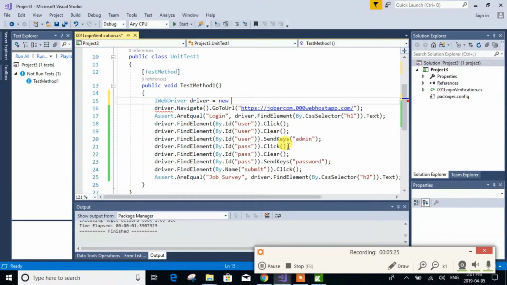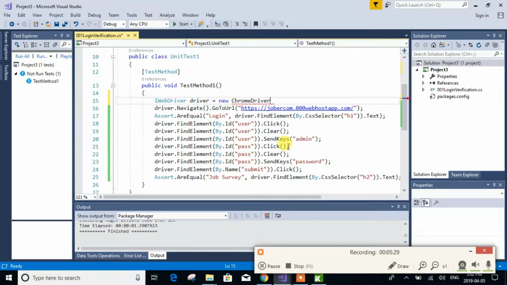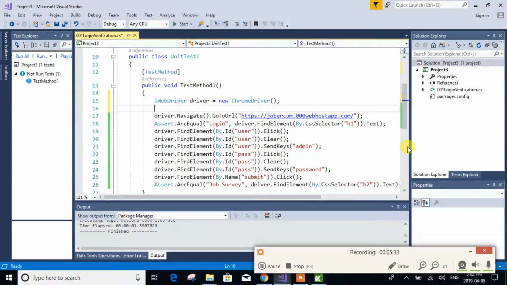equals new. What do you need? ChromeDriver. We're going to launch in the Chrome driver, right? So ChromeDriver, so it's right now error free.